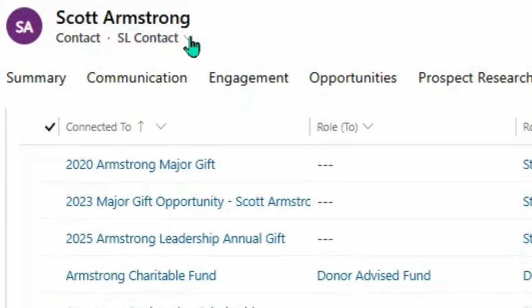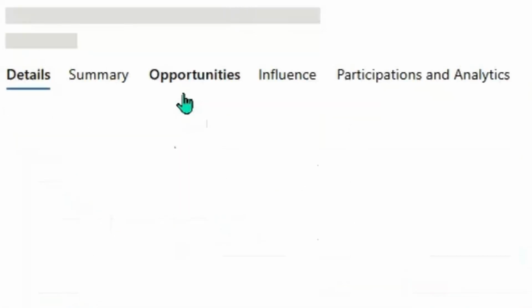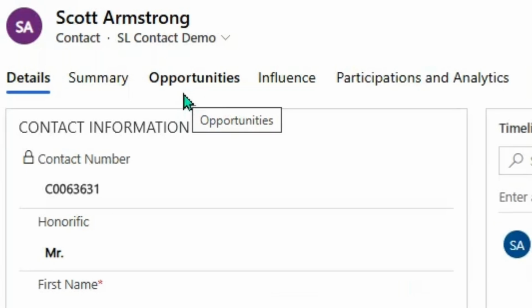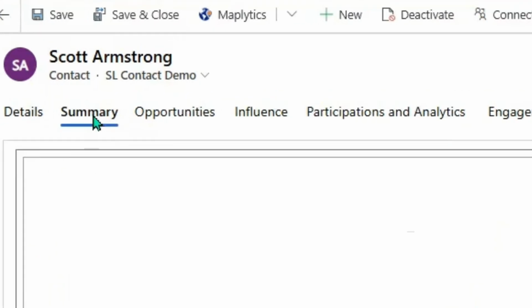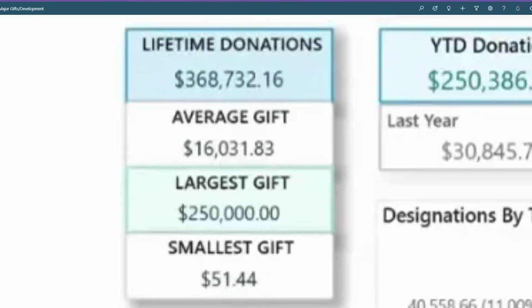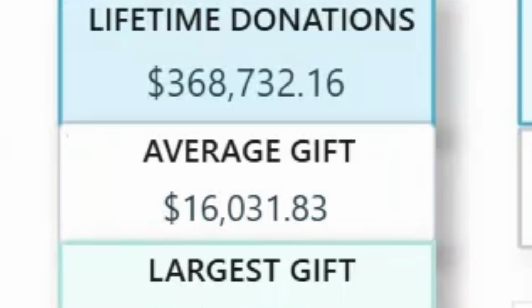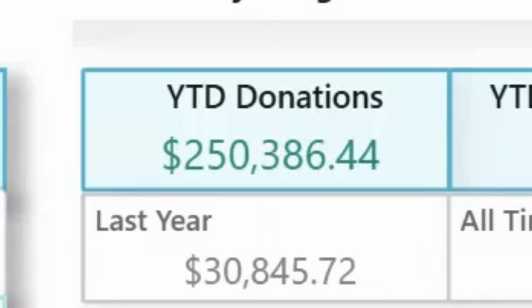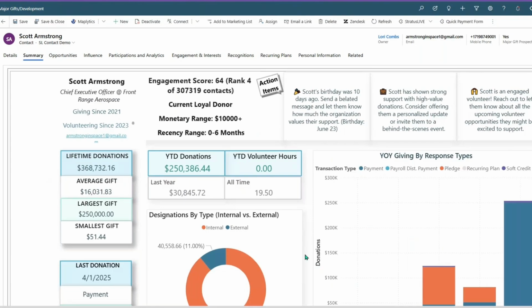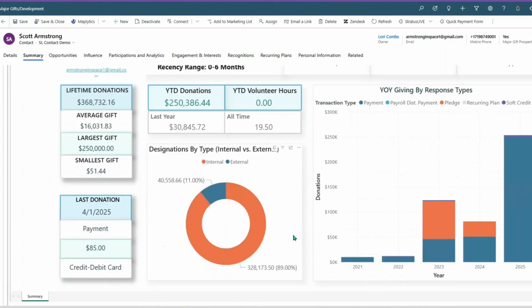Now let's switch this to another form, the form we were viewing within Outlook. And you can see that it's set up a little bit differently. We also embed dashboards such as this one on the Summary tab. It will give a summary of his lifetime giving total, his average gift, his last donation, his year-to-date donations, and so on, with some graphs showing different breakdowns for his giving.